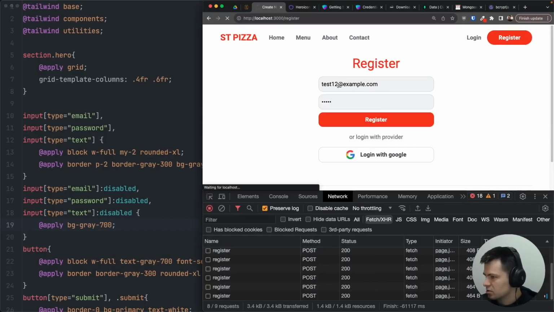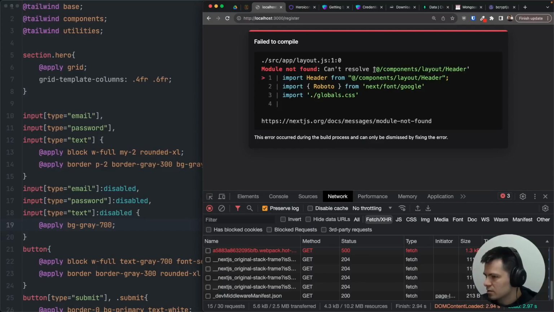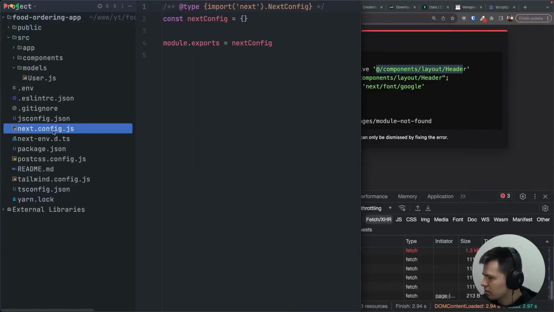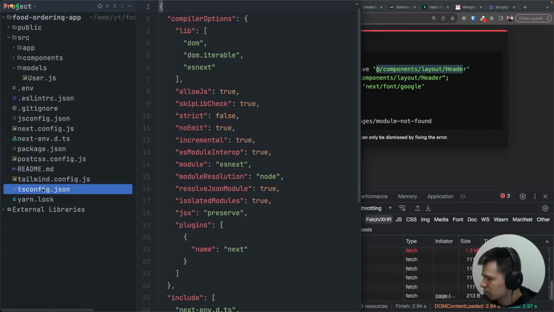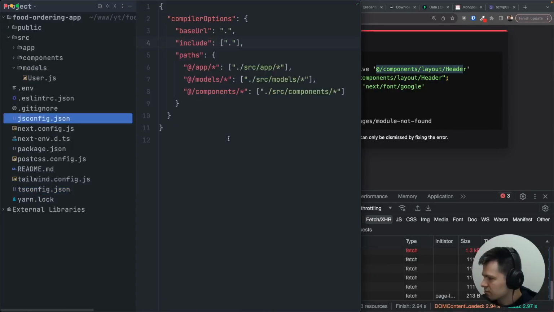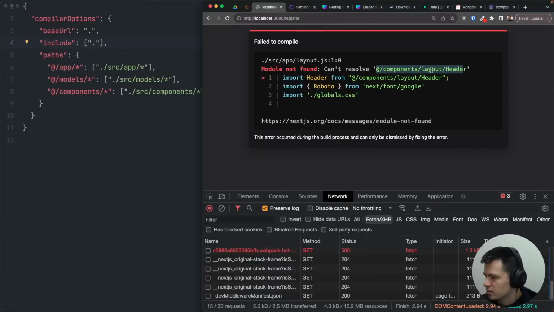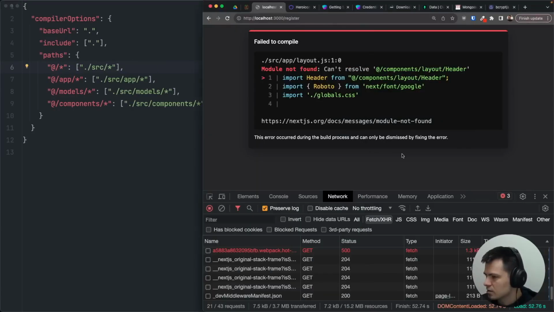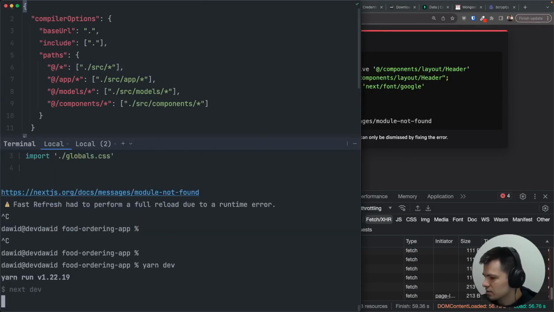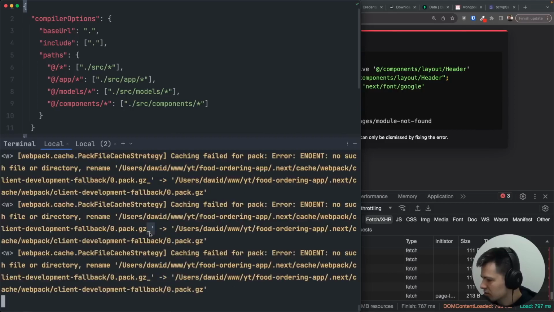Let's just refresh, and we have an error, cannot resolve components layout header. Okay, let's see why. Maybe because we've changed this, let's see, not here, tsconfig, no, jsconfig here. So cannot resolve components layout header. Okay, let's add the one that we had before here. Now cannot resolve layout header. Let's refresh. Let's also restart everything here. Okay, we have an error again.